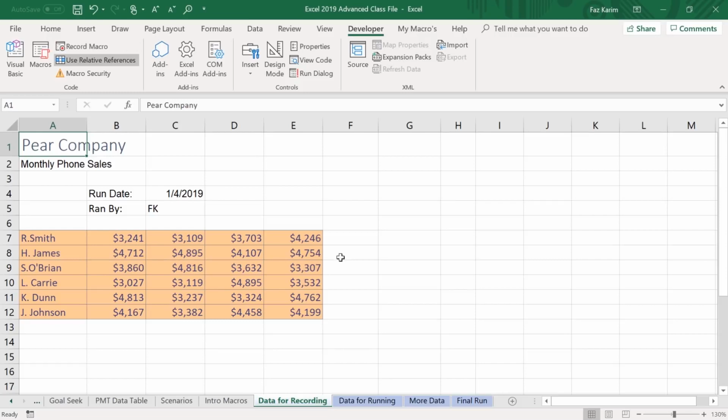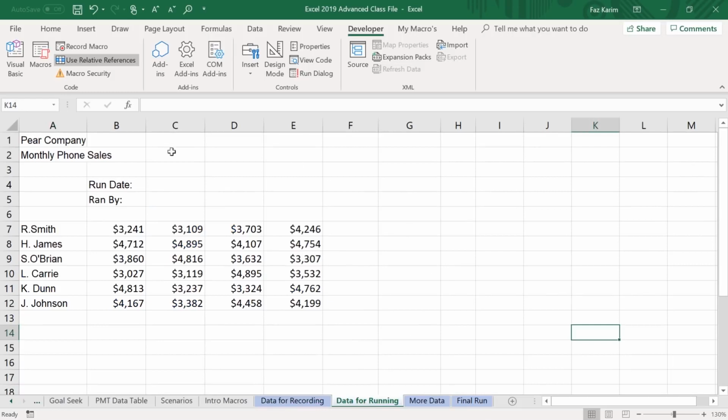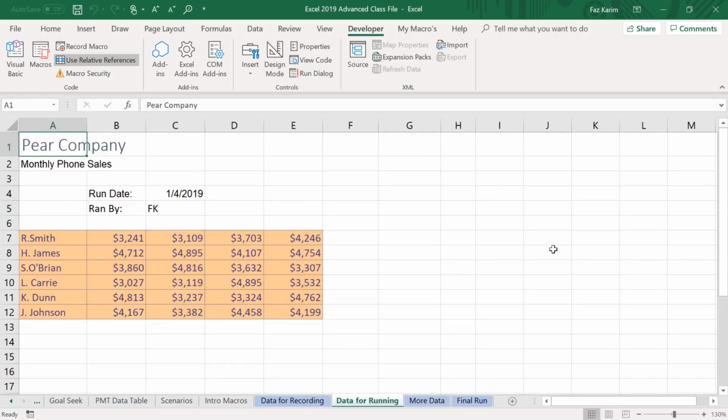All right. Let's see if this macro worked on Data for Running. I'm going to click on A1. In case you forgot, the shortcut was Control, Shift, and the letter F for format. Okay, so it was able to format the same spreadsheet of the same size. Let's see if it could handle a little more data.